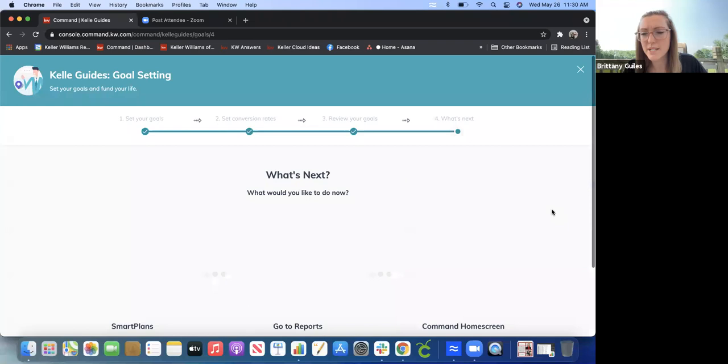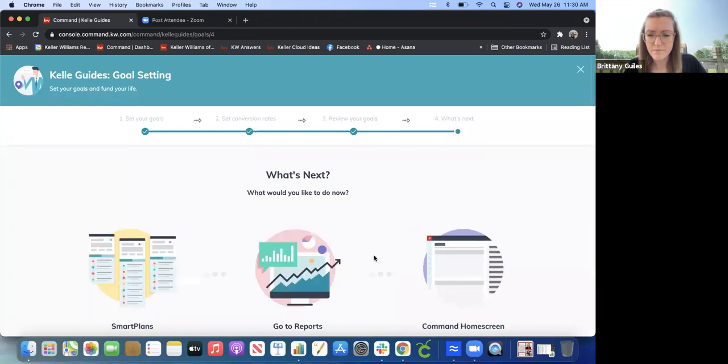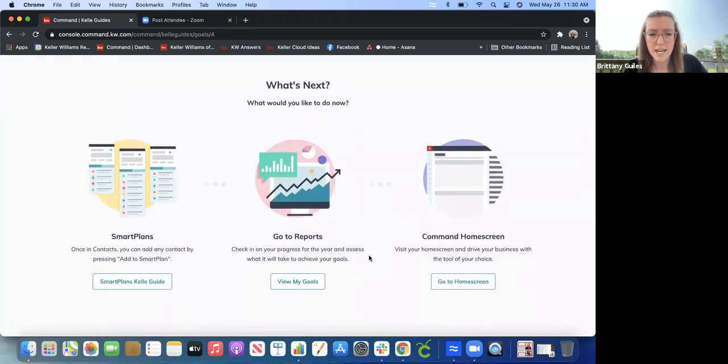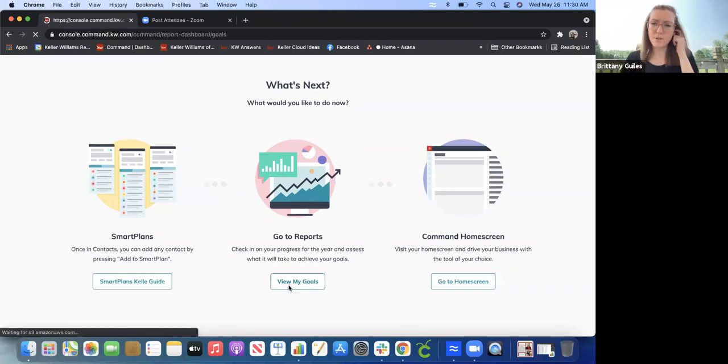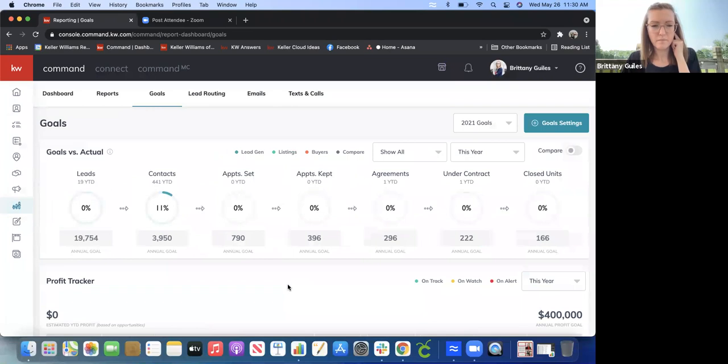So I'm going to go ahead and click what's next. And I am going to go ahead and click view my goals. And now you'll see your goals versus actual. But the real important thing here is right now it says this year in the top right. I want to break this down by month.